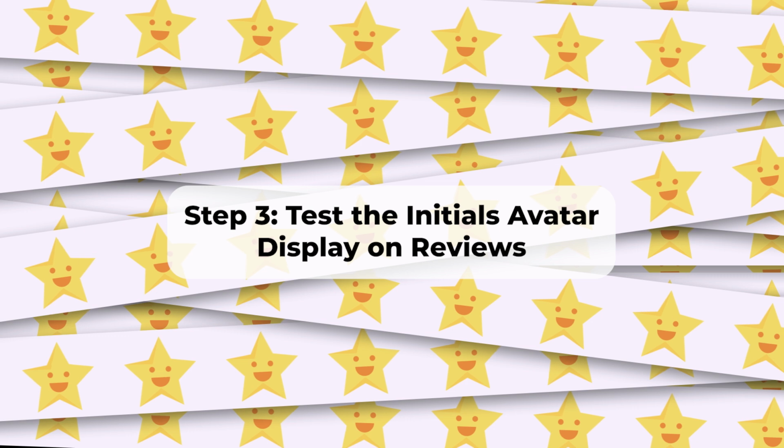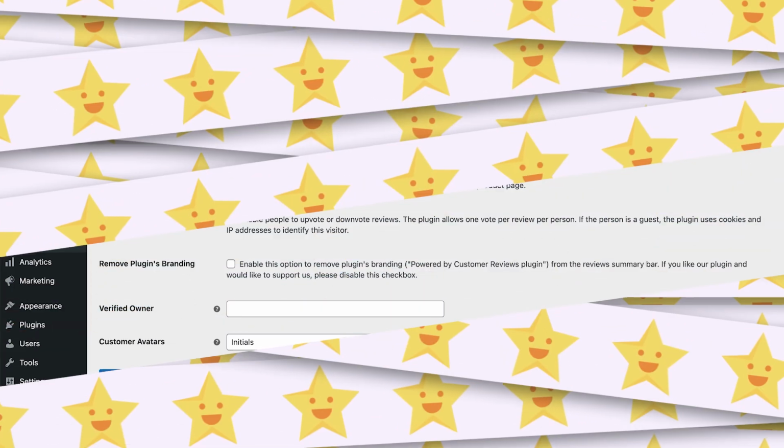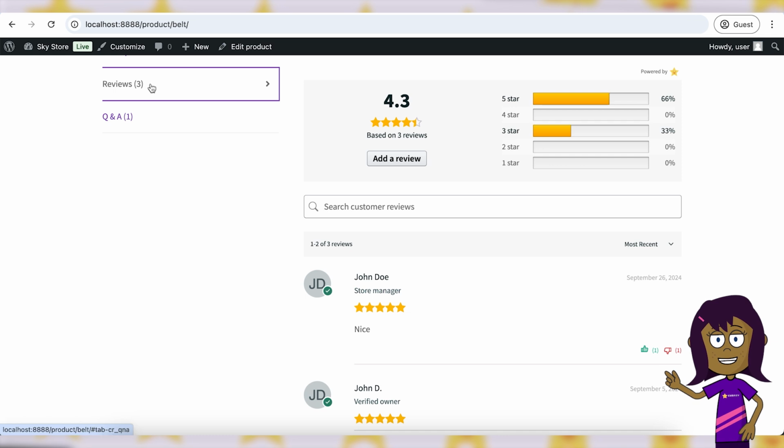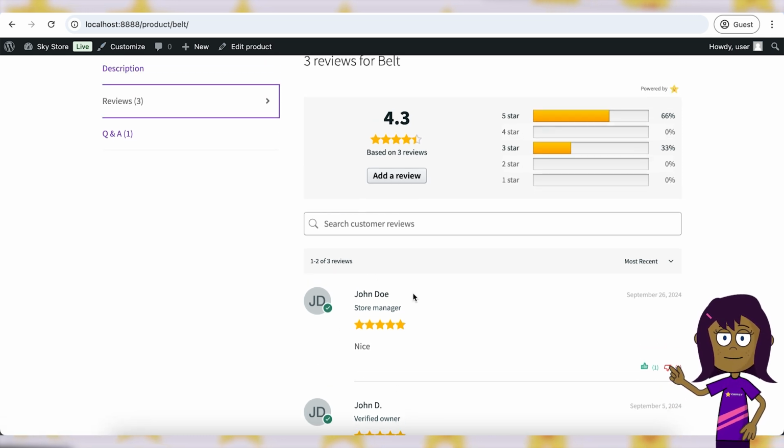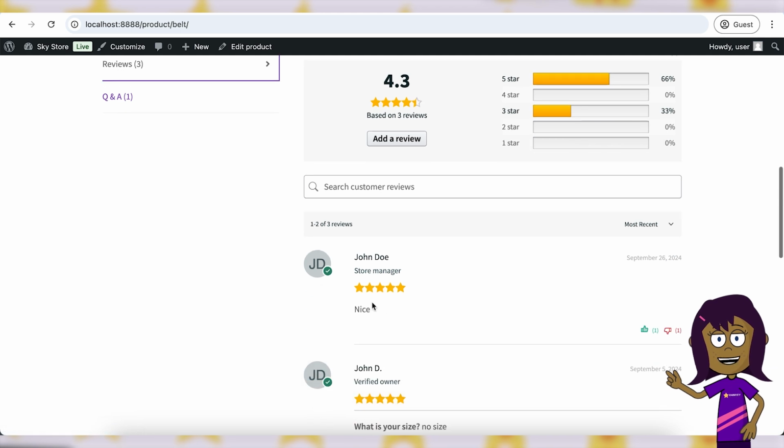Step 3. Test the initials avatar display on reviews. Navigate to a product page with reviews to check how the initials avatars look. Confirm that avatars appear with initials for customers based on their names.